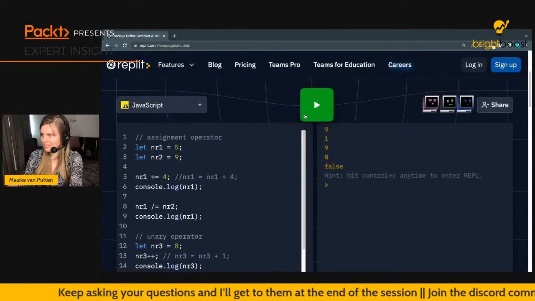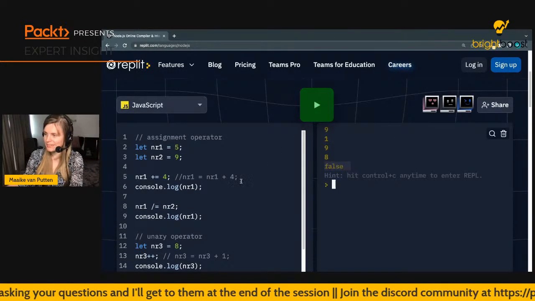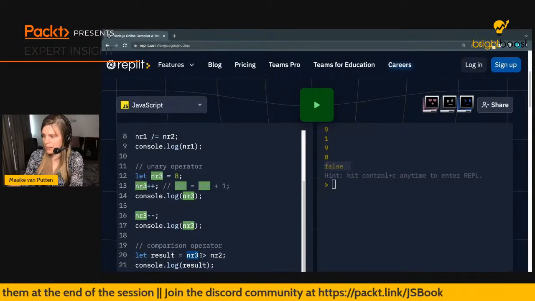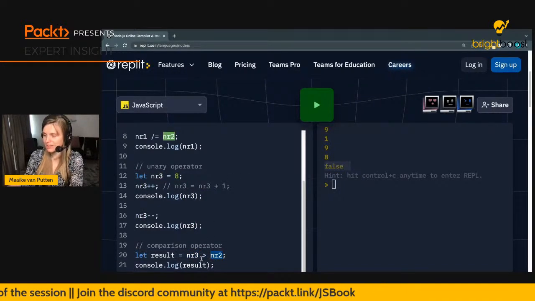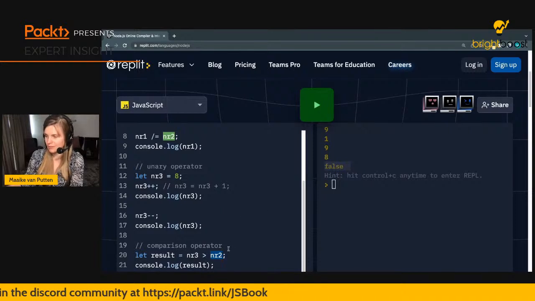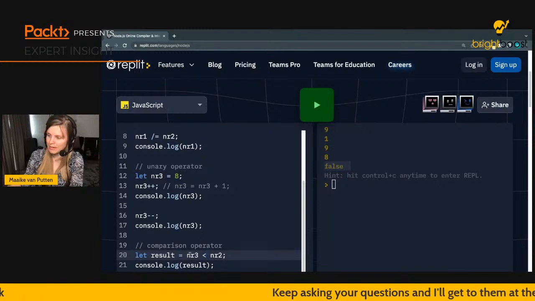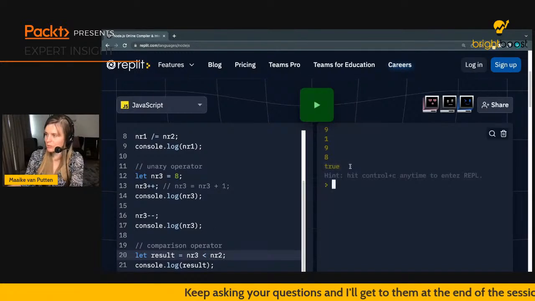So, the JavaScript way to say no is false. I'm asking, is number 3 bigger than number 2? And the answer is false, meaning no. If I turn this around, it's actually going to be true. So I'm asking, is number 2 bigger than number 3? And then the result's going to be true.